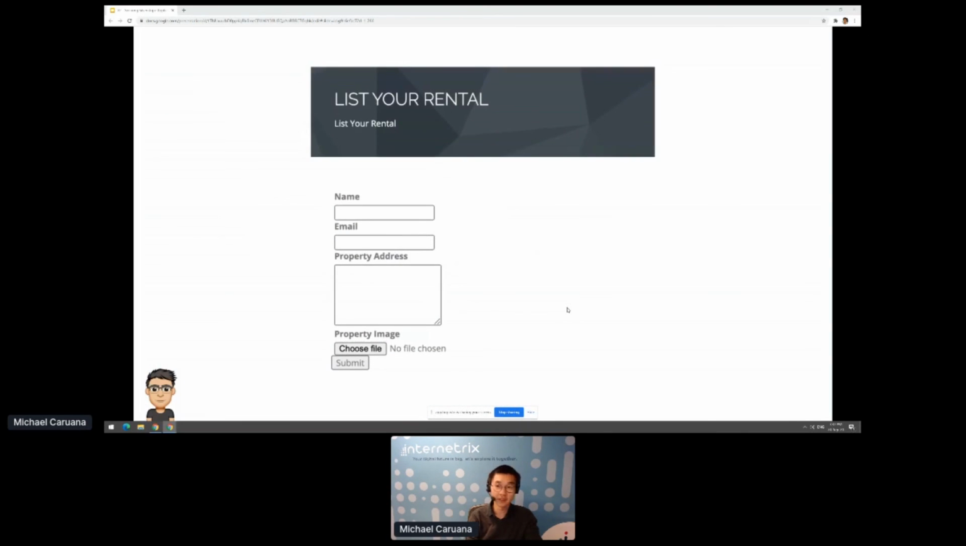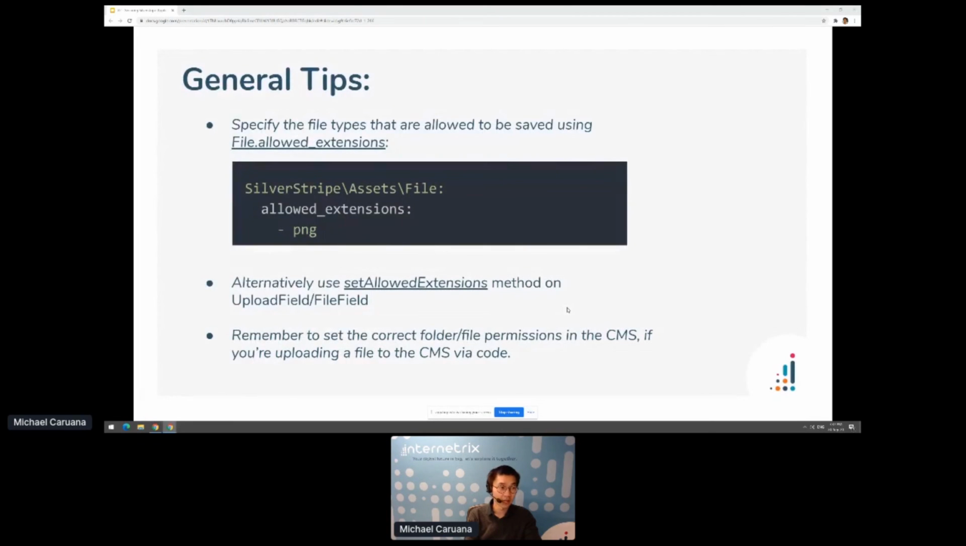Okay, so back to our developer Jon again. Jon is now trying to add a new form on the OneRings website, which allows a user to upload a property as well as attach a pretty image of the property, which is all cool and all good. Some general tips for Jon: he should specify which file types are actually allowed to be saved. We can do that by adding the allowed extensions setting on file, or calling the set allowed extensions method on an upload field or file field.